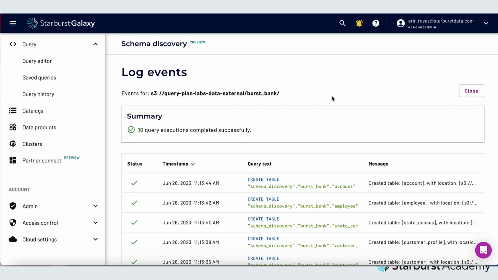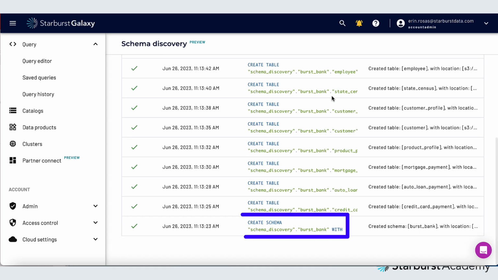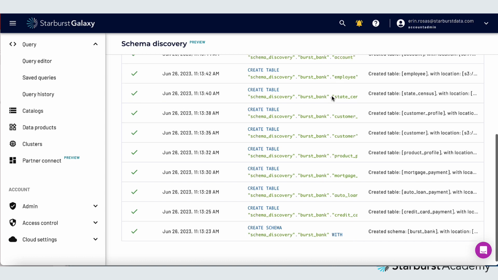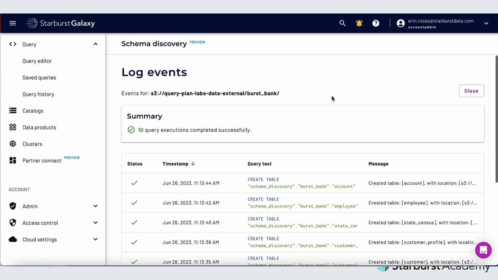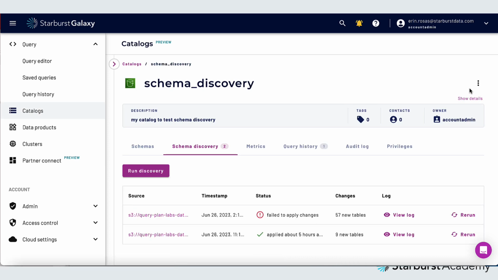Okay, and you can see that everything's been created for me. So if I scroll down, I can see at the very bottom, it created the schema, the burst_bank schema for me, and then every table that I asked for. So I have a total of 10 things that were created, 9 tables plus a schema. And if I want to get back to the previous screen, I can just click close here.